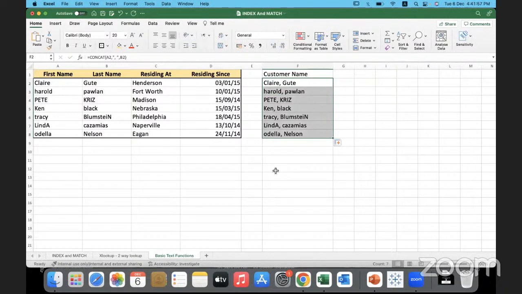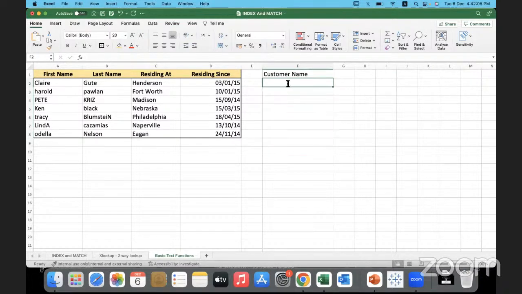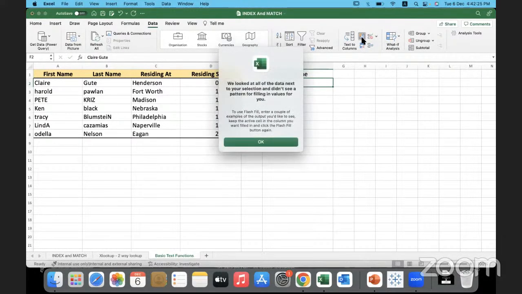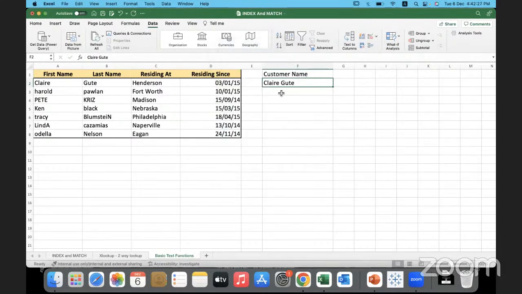Okay. Is there an easier way of doing it? Do we have a workaround or an easier way of doing it? I'll just clear it off. I'll type in Claire space Gyut. This is what I want. First name combined with last name. Click out, click back inside. Go to the data ribbon. And here we earlier used data validation, right? In that group itself, you will see something called flash fill. So when I click on the flash fill, okay, I think it doesn't have enough data.